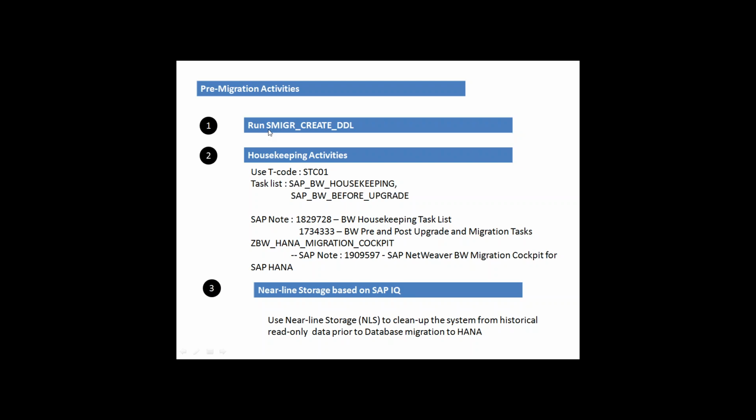Actually, the first thing is they run this program SMIGR_CREATE_DDL. We don't do this. This will be done by the Basis team. When they run this program, based on the present database, let's say you have an MS SQL database, with all the tables it has got, what is DDL? Data definition language. For all those tables, it creates an export SQL. So for example, if I have 10 tables, it formulates 10 create table statements, so that when the same SQL statement is executed in HANA, the tables are created in the HANA database.